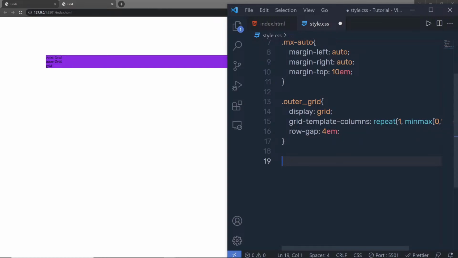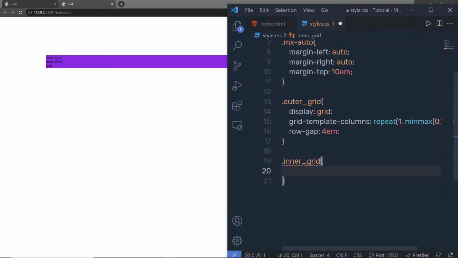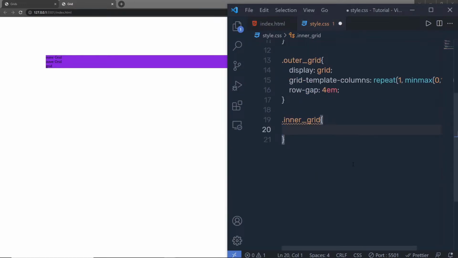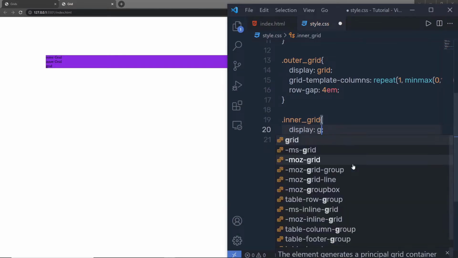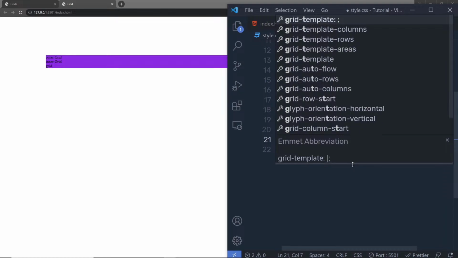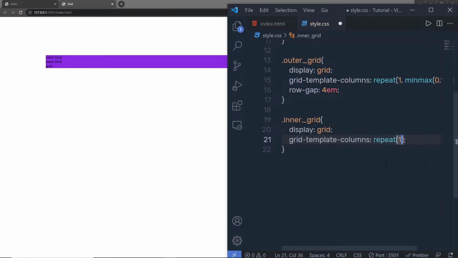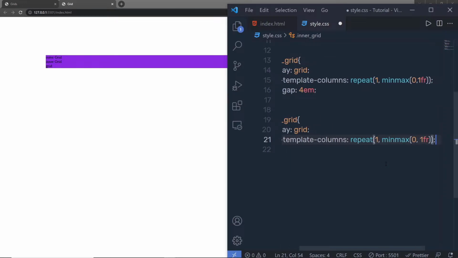Just after that, I'm going to select here inner grid. So I'm going to just copy this inner grid and specify that here. So I'm going to create inner grid, and to this inner grid, I'm also going to specify display grid. Then I'm going to specify here grid template columns. Repeat one column with minmax 0, 1 fr, means one fraction.